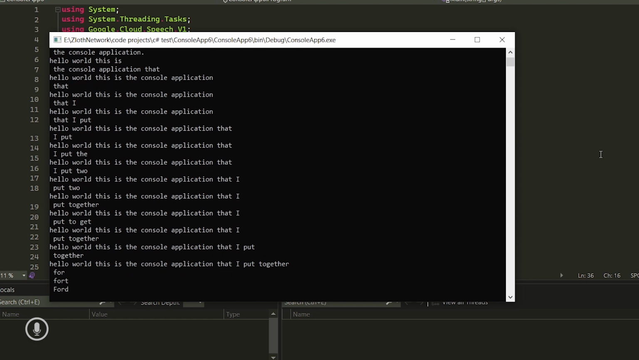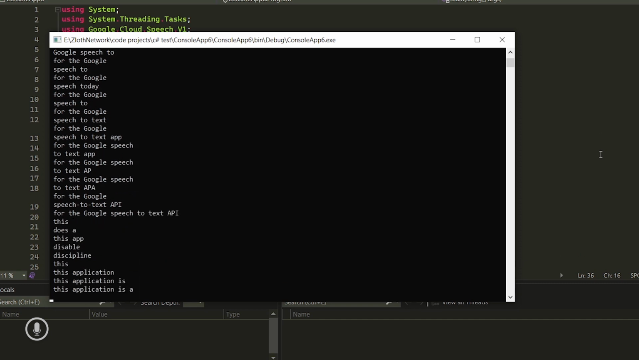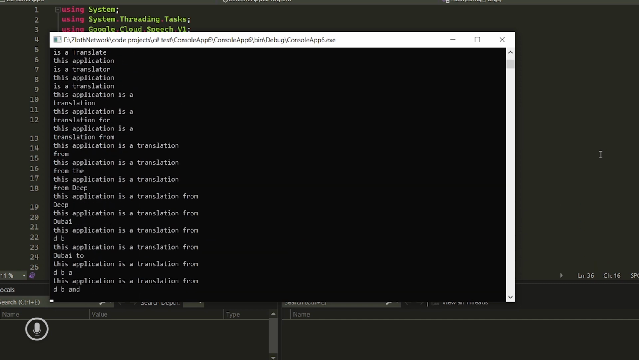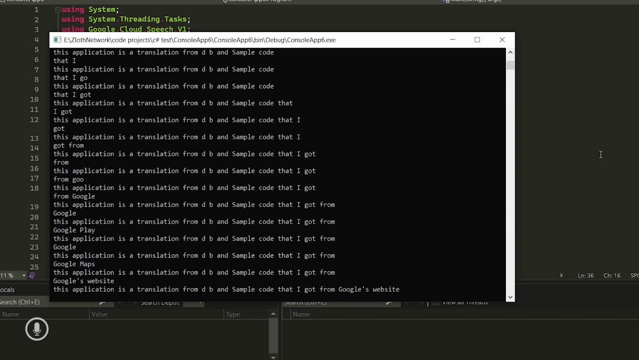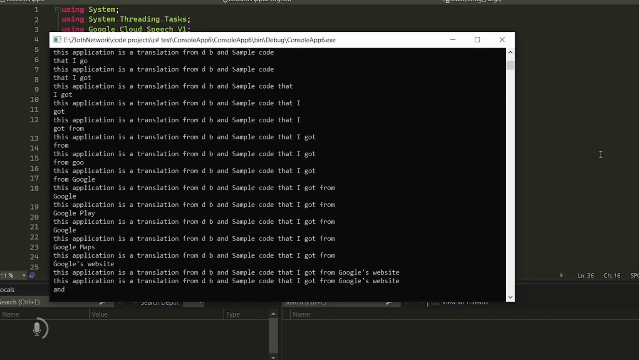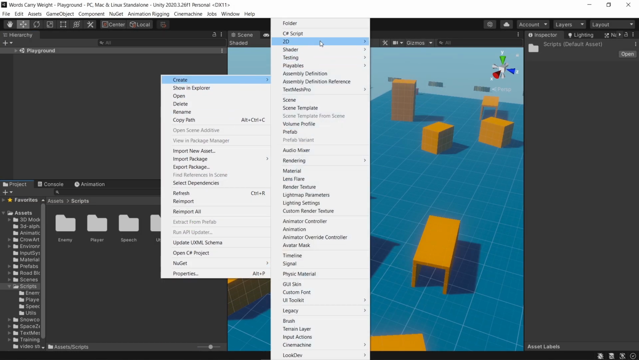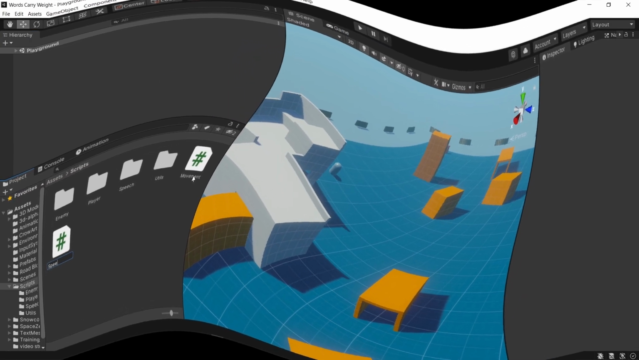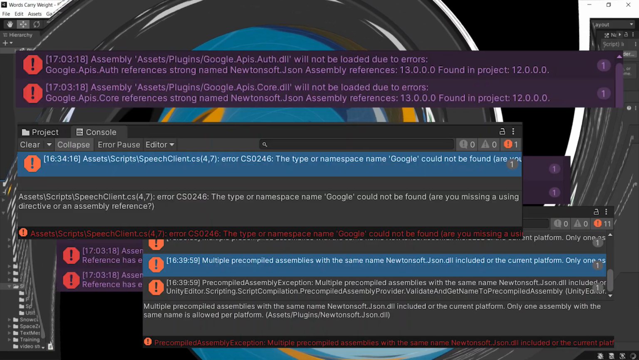for the Google Speech-to-Text API. This application is a translation from the Python sample code that I got from Google's website. And as you can see, it works pretty well. Now it is time to add the C# code to Unity. But of course, like with anything in Unity, things wouldn't be as straightforward as one might expect.